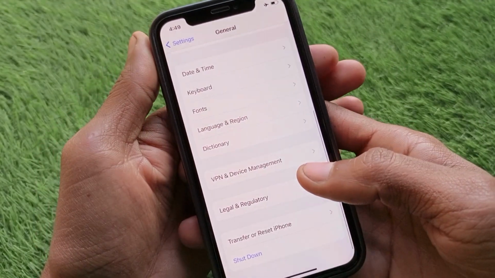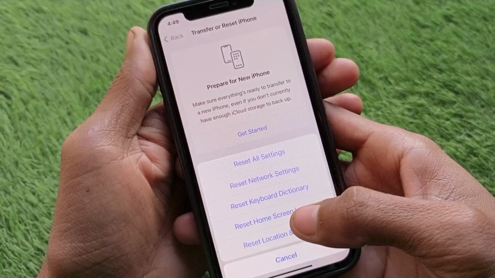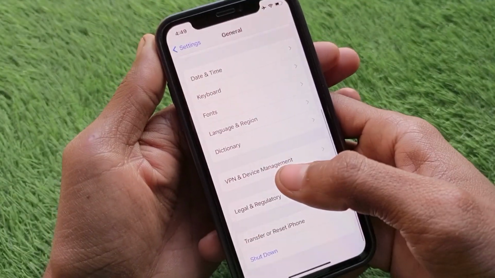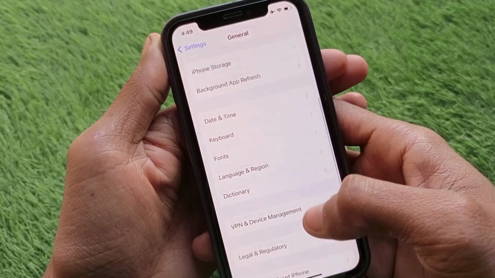And guys, maybe there is a network problem. Simply reset your network settings from here. And after doing this, you need to go back. And at last, you need to scroll down.